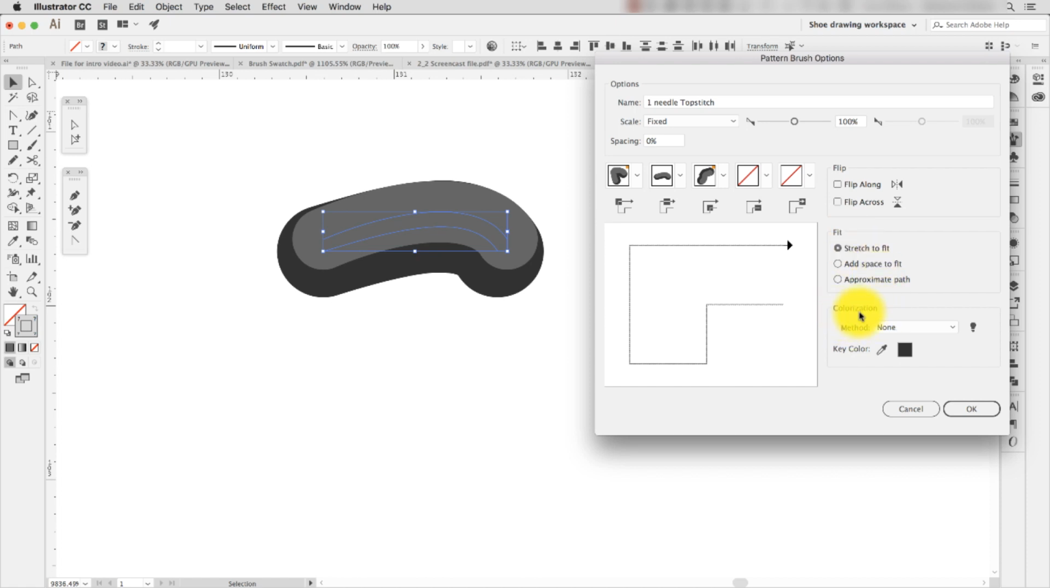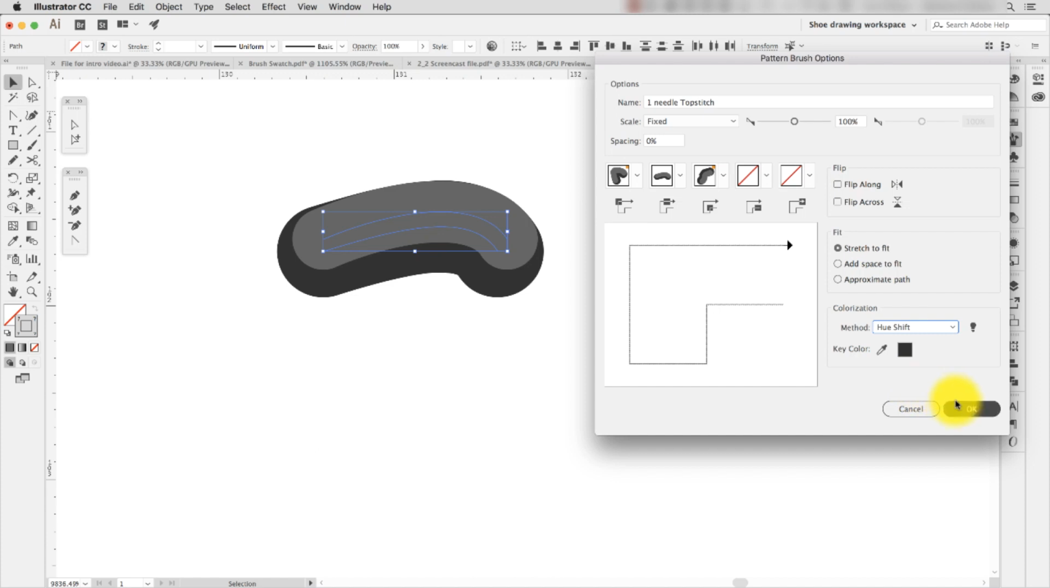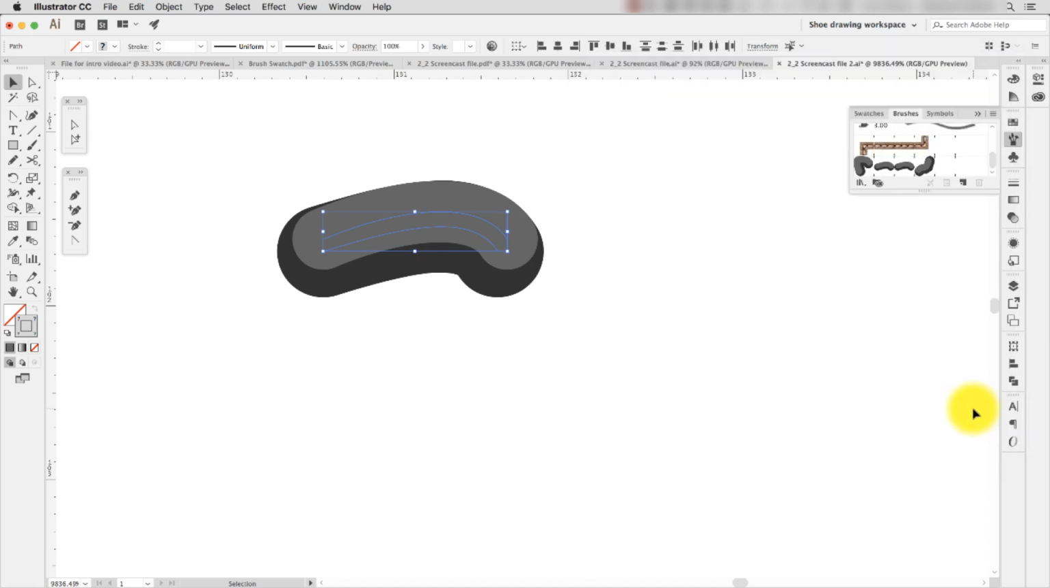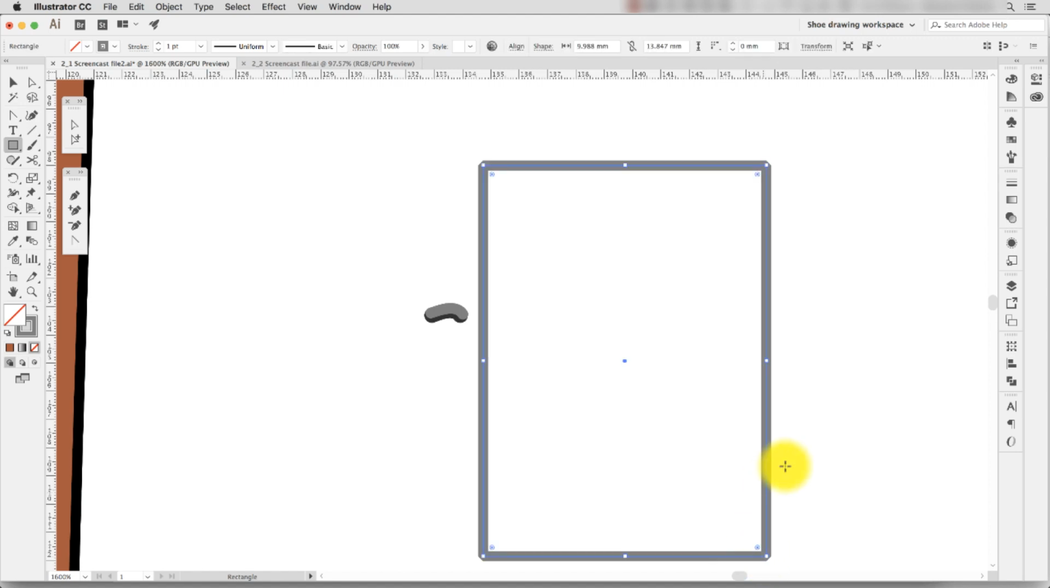Now for the important part, colorization. Here in Method, I'll select Hue Shift. The best way for you to see the difference is to try each of these yourself. Once that is done, select OK to save the new brush in the panel. I'll draw a rectangle so you can see this brush in action. I'll need to zoom out a little.